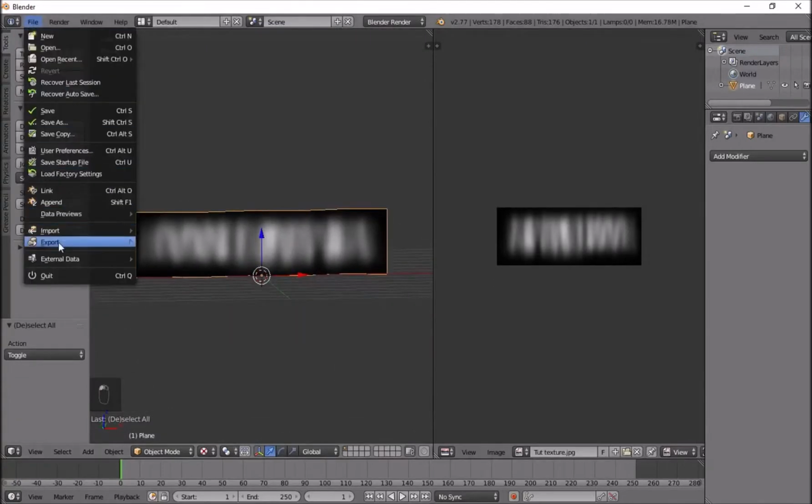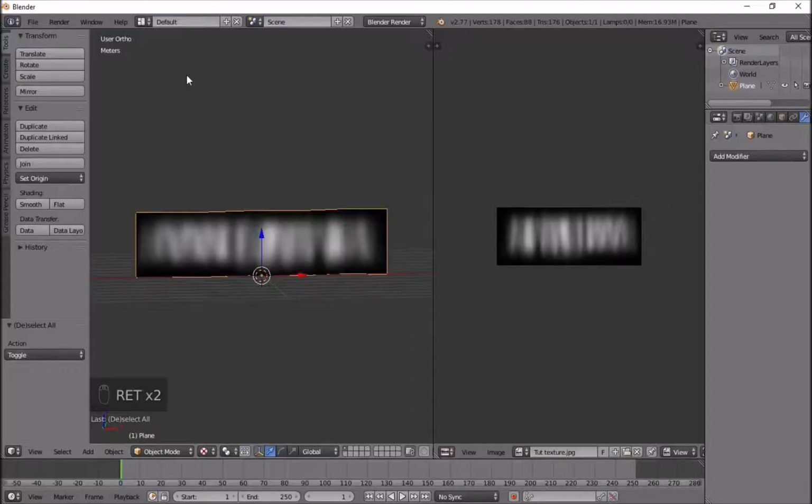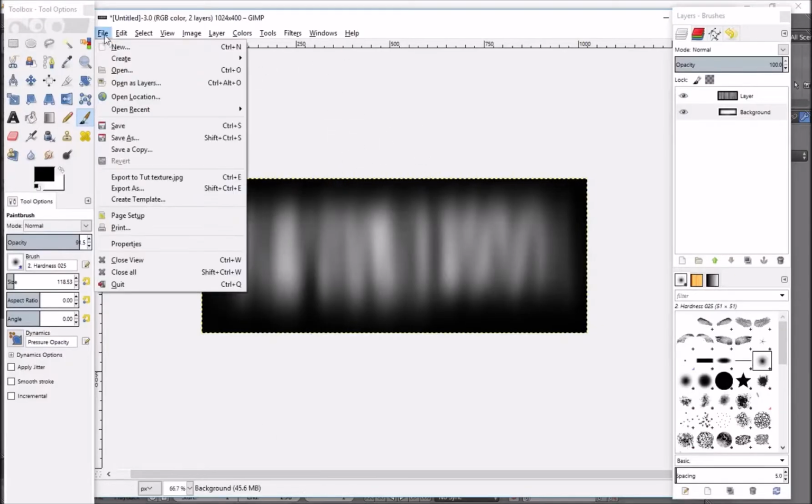So now, once you've done this, we'll go to File, Export FBX, and I'm just going to save this as tutorial. I'm just going to call it the same thing as I did earlier, Lights Plane FBX. Now, once we've done this, we'll head over to Gimp again, and now we need to make a new texture.